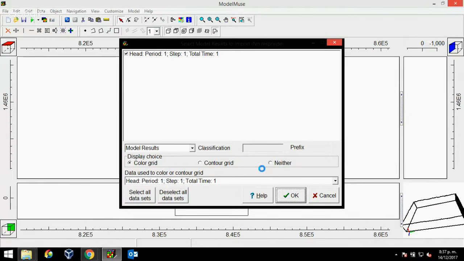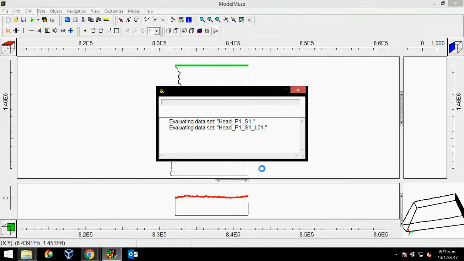Then we have to wait again a few seconds, at least. It's importing every layer, and let's see how it goes.